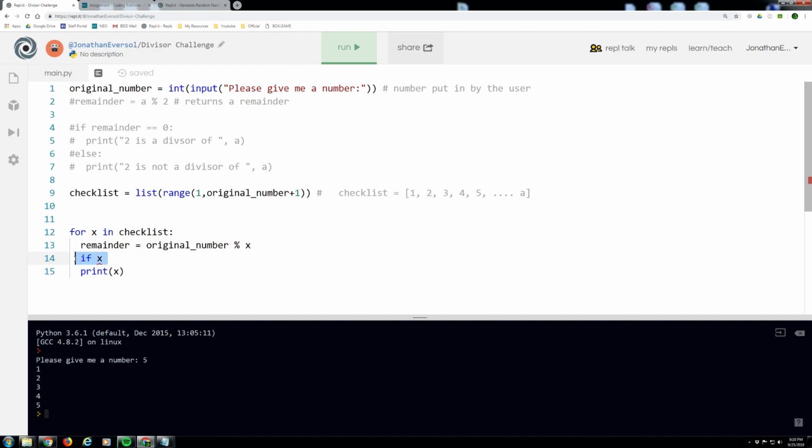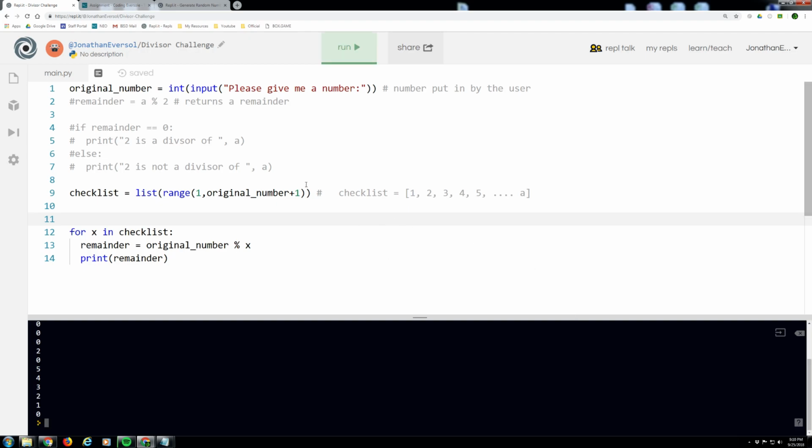And then after we do that, let's print it out and let's see what we get. We're not going to print X, we're going to print remainder. Let's see if we got that right. Right here, remainder. I'm going to go ahead and get rid of this stuff. Actually, no, I'm not. All right, let's run it. We're going to pick a number. Let's pick 12. And we're going to get some numbers here.